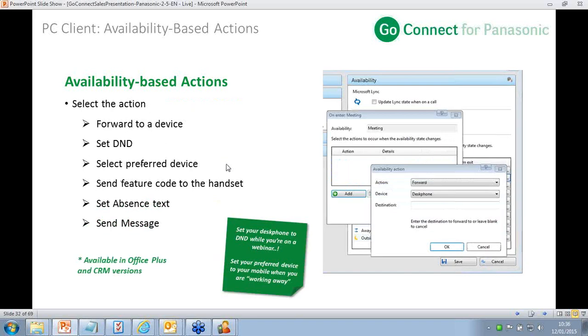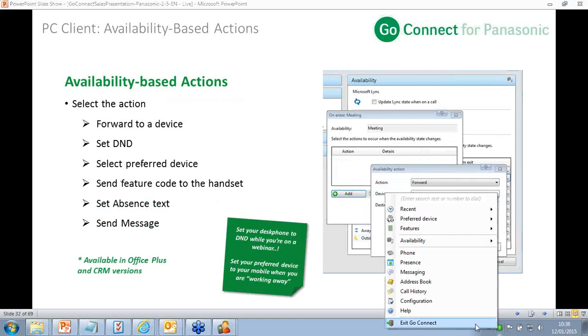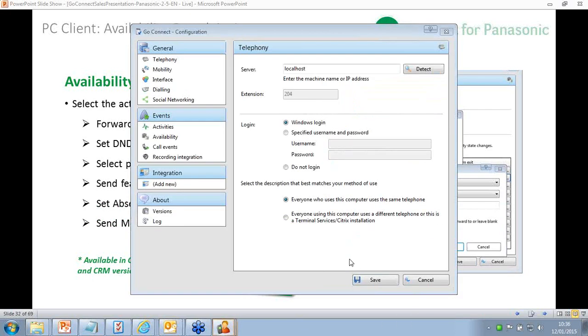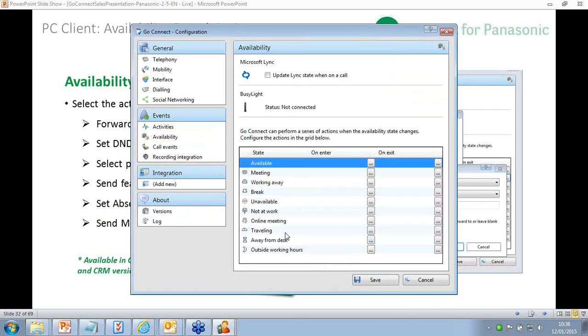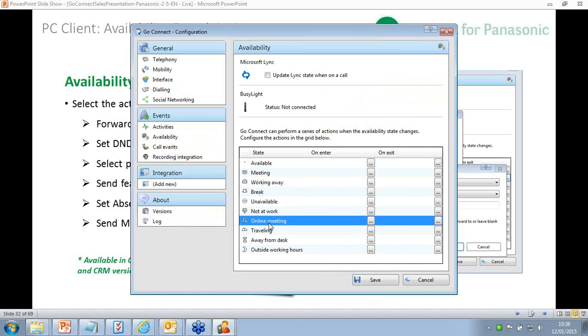For example, I think I've got a next slide here. Yeah, let me show you it really. That's probably a better way of doing it. So on the configurator, in the availability side of things, this is a list of all the current possible availability states. For example, online meeting might be one of them.